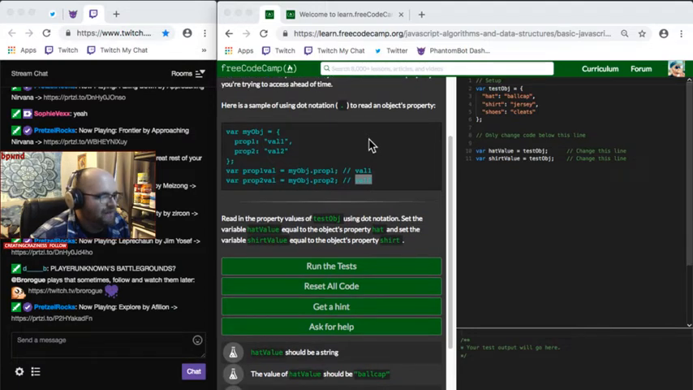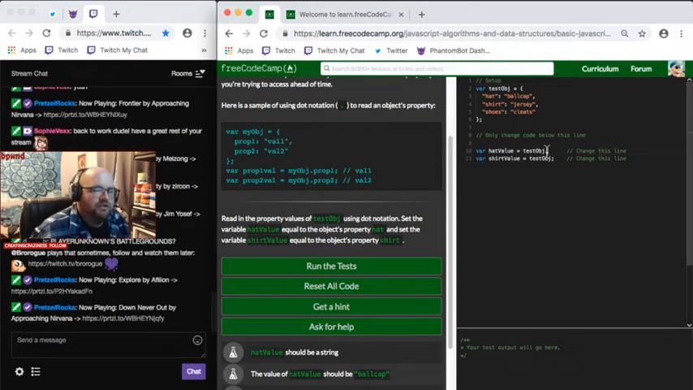Set the variable hat value equal to the object's property hat, and set the variable shirt value equal to the object's property shirt. So we want to change these 2 lines here. So we're going to do .hat and .shirt.